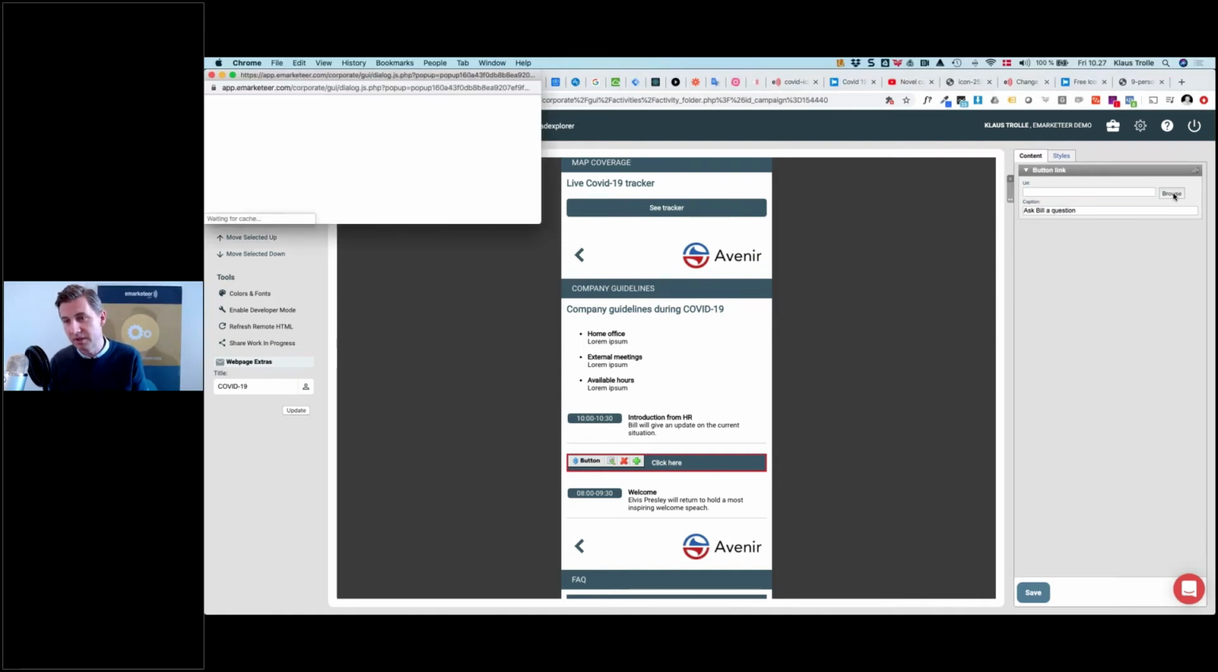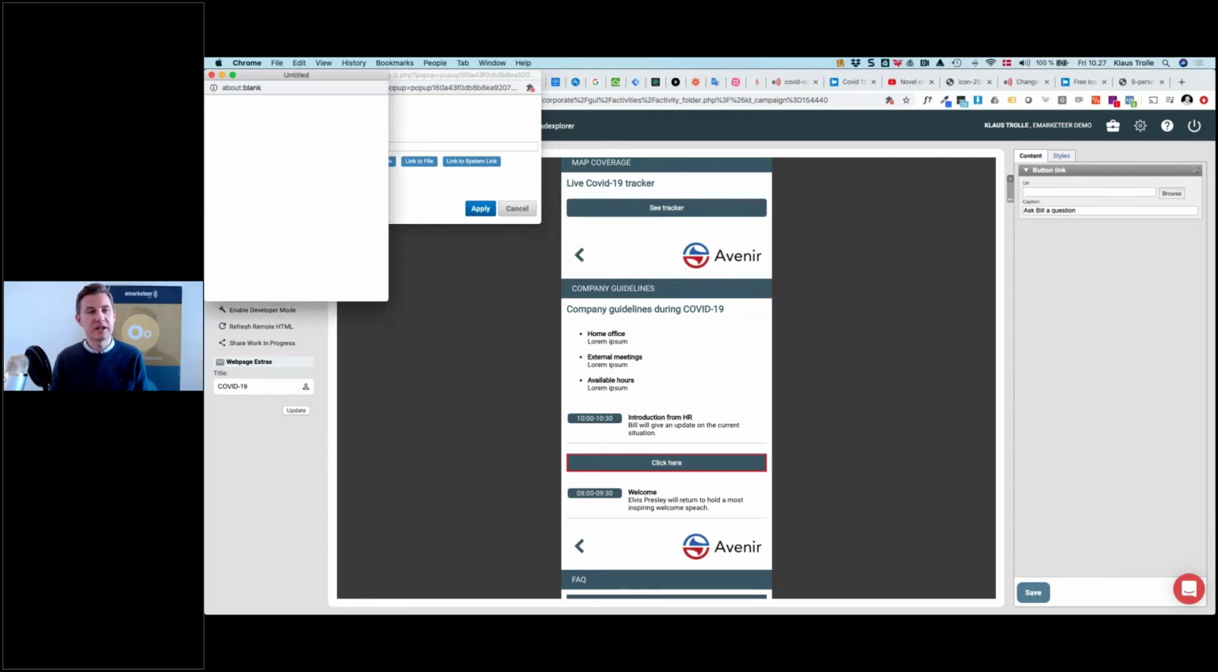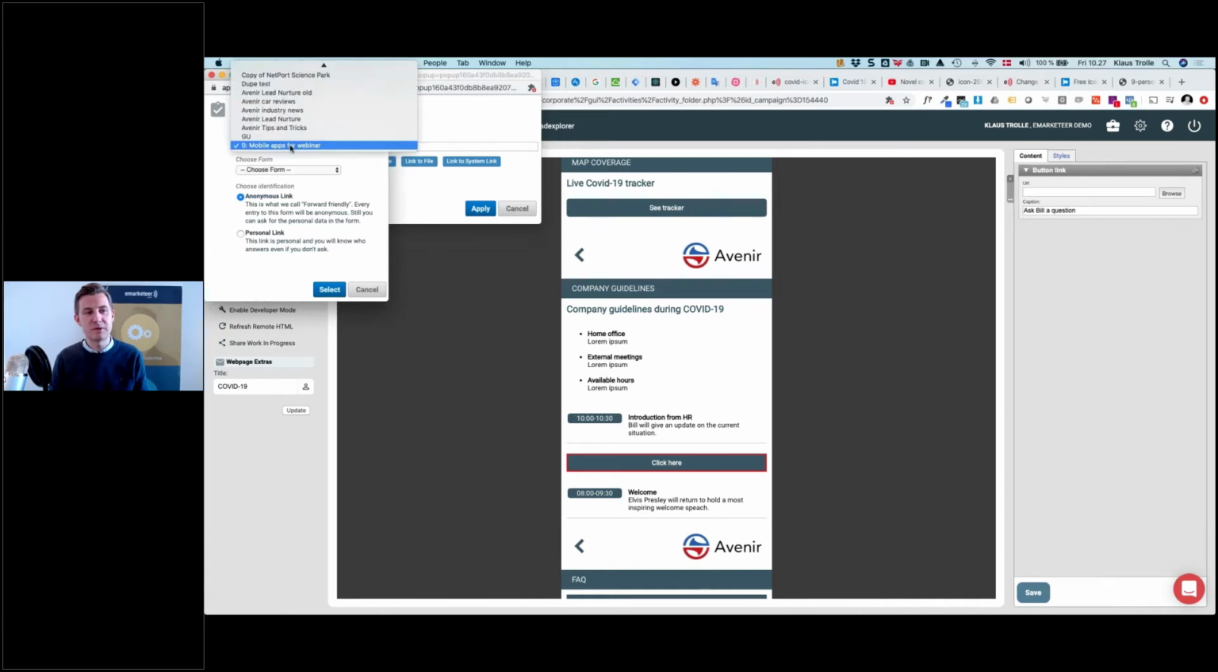I've already done a form, so I'm just going to browse here. I'm going to say link to eMarketeer form, choose campaign. It's already pre-selected mine, and it shows the form that I have in my campaign. You can choose to make the link anonymous so that the form will not know who's visiting the form, or you can make it a personal link, which means that you can actually see who answered the form.